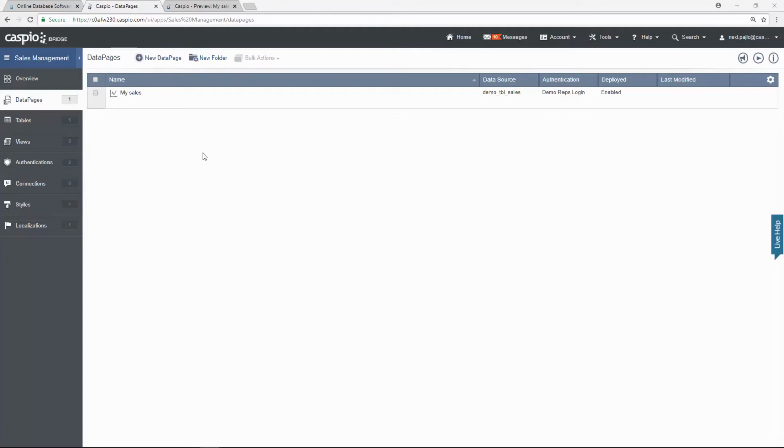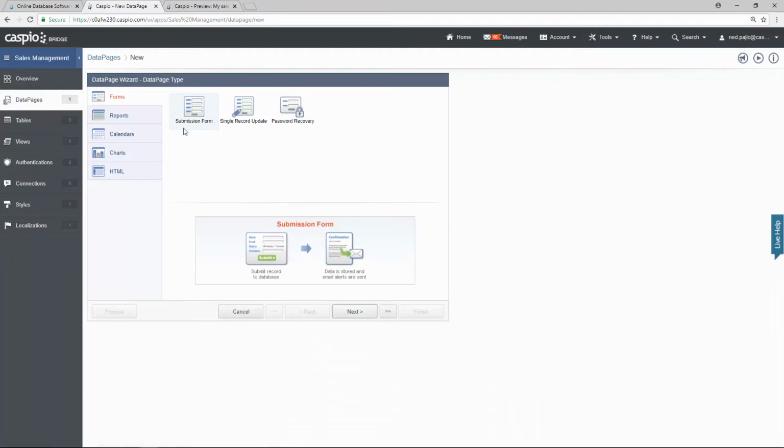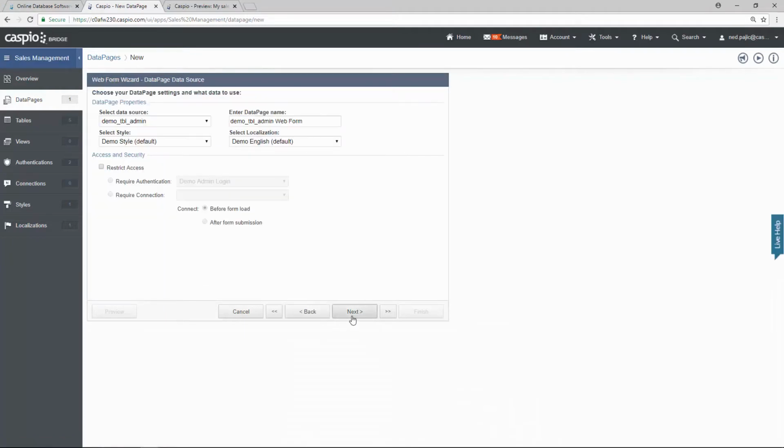So what data page do we need to build next? Well, we now have the ability to log in as a rep and view our own sales. We should also have the ability to input our own sales. And for that, we're going to need to build a submission form. So let's build a new data page. Select submission form and move on.